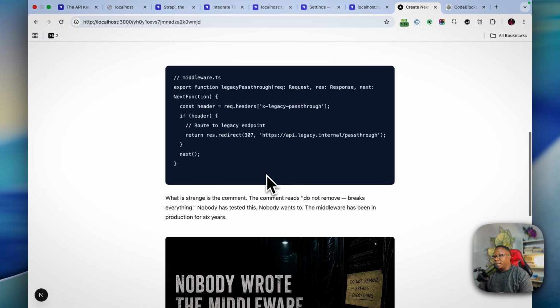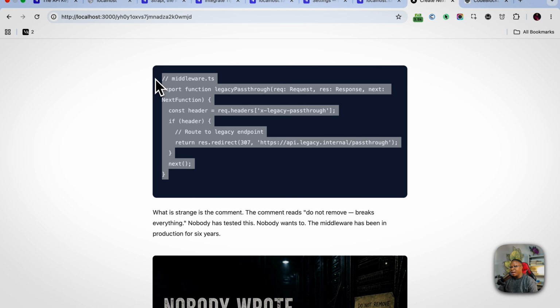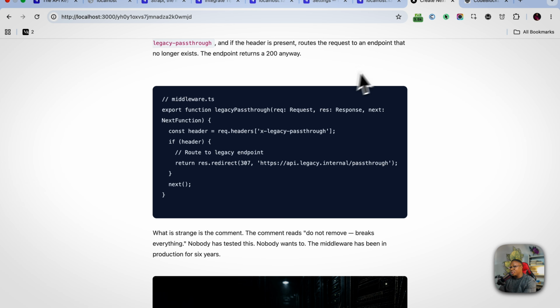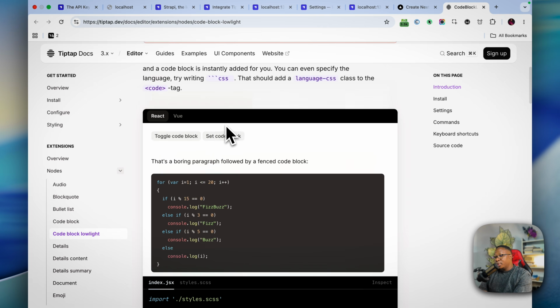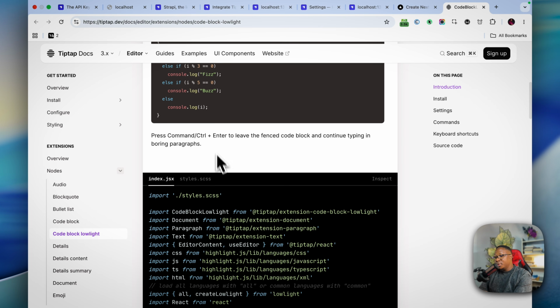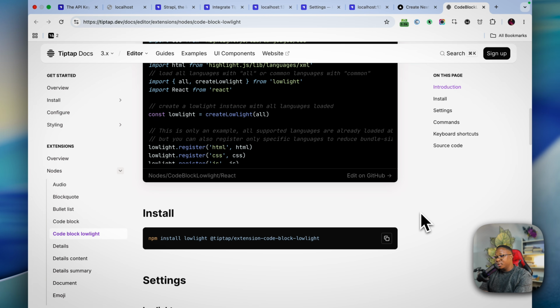Now notice the code blocks, they are not highlighted. To do that, you need to use another extension called the CodeBlockLowlight extension. You can use it to format your code and make sure it looks good. And that is how you can replace the default Strapi editor with a custom one such as Tiptap. Mind you, this only works for Strapi 5. So if you're not using Strapi 5, please upgrade to the latest version of Strapi.